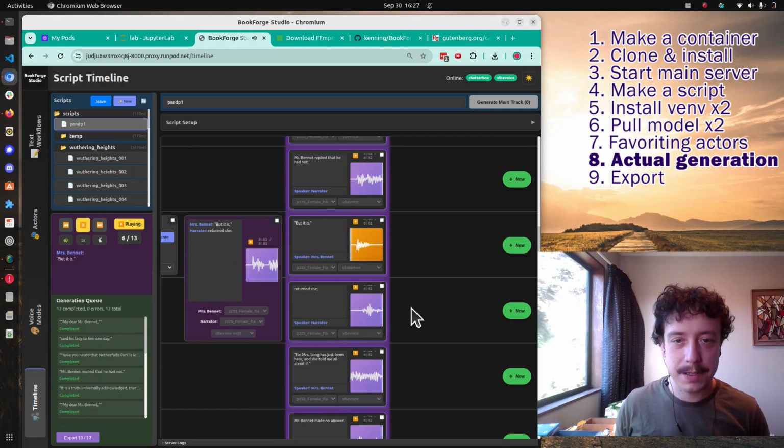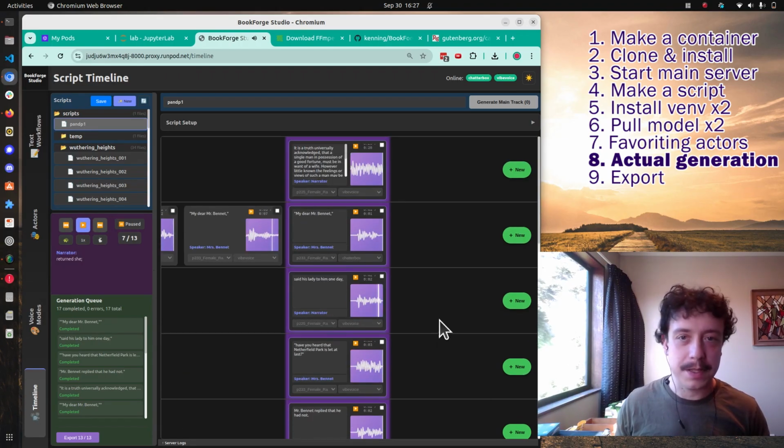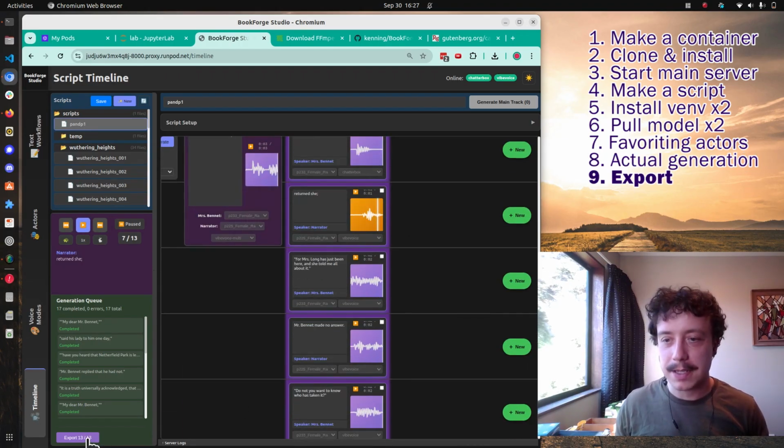Let's try this. But it is... Returned she. Okay, so this sounds perfect, and then the last step is that we hit export, which concatenates everything into a big audio file.